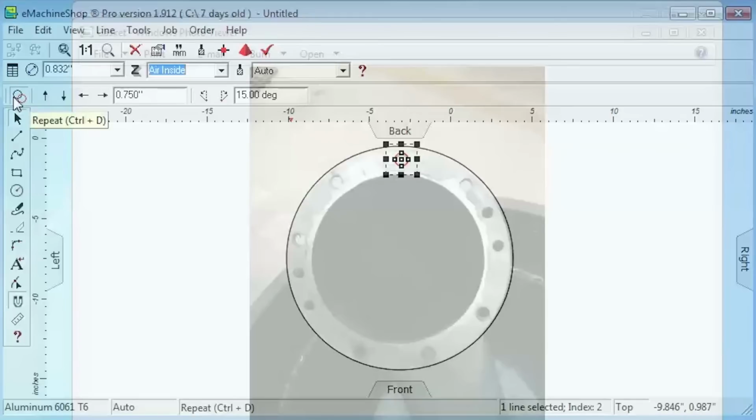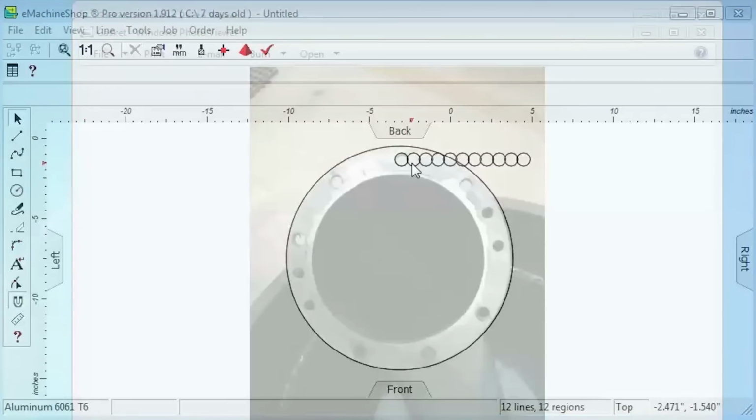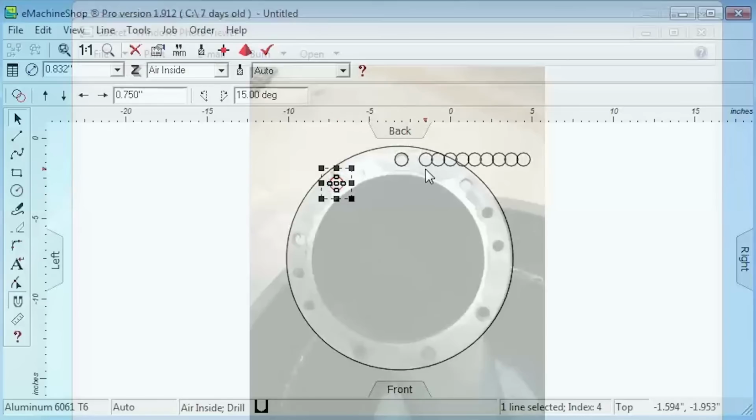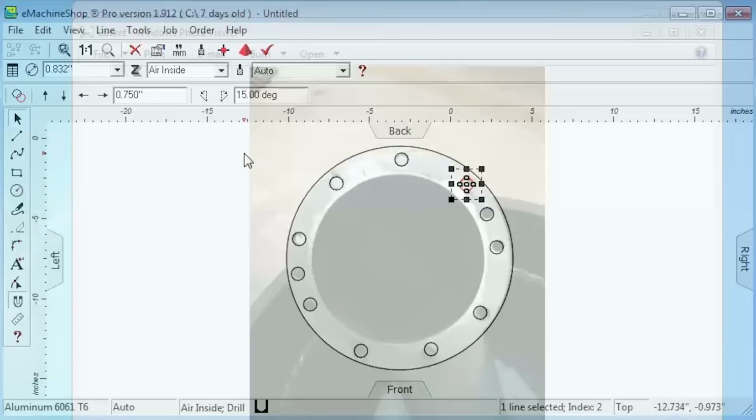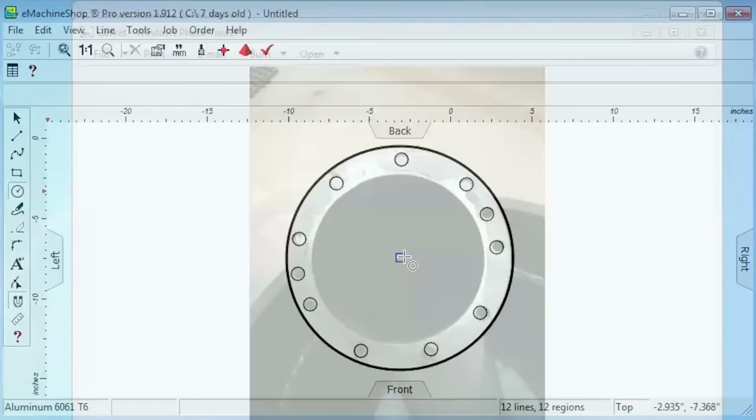Click the Repeat button, and click the Nudge Right button 10 times for 11 total circles. Drag the circles into position over their bolt holes. Let's click the Circle tool to draw a circle for the inside diameter of the gasket, snapped to the center of the outside diameter.